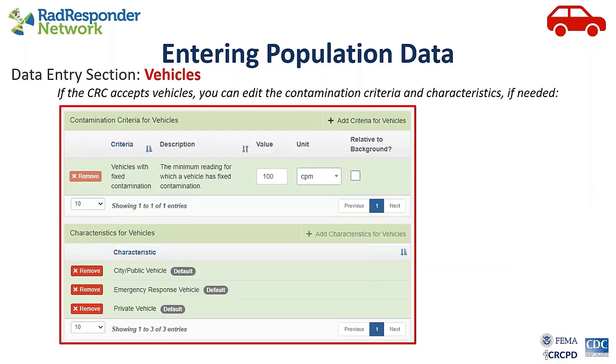And last but not least, if your CRC accepts vehicles, you'll be brought to the vehicle section. You'll have the same thing, the contamination criteria and characteristics with the ability to edit them.